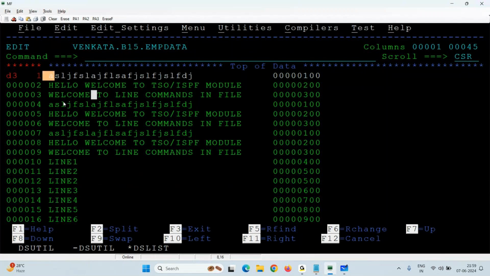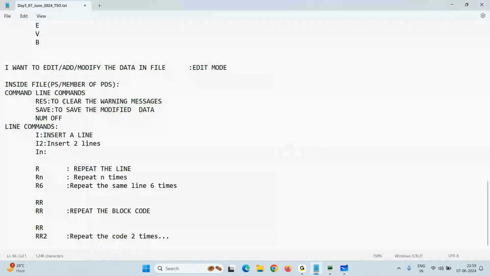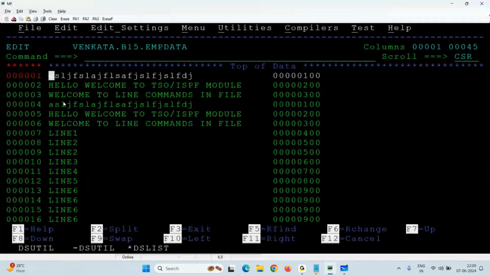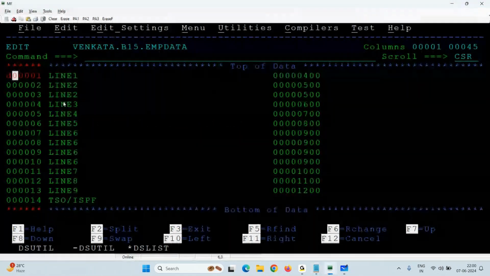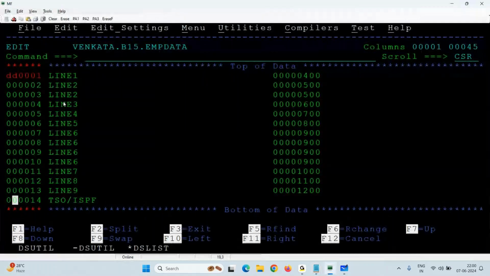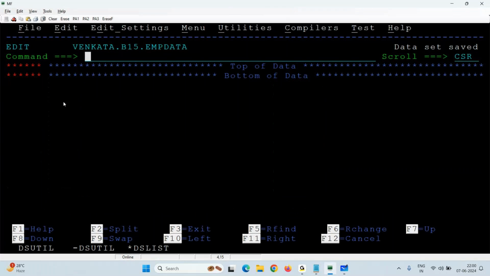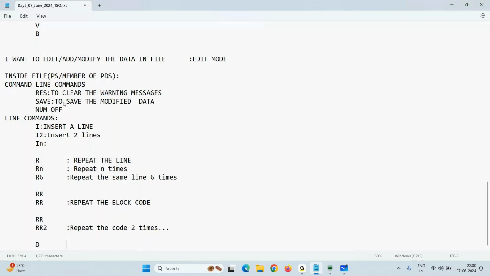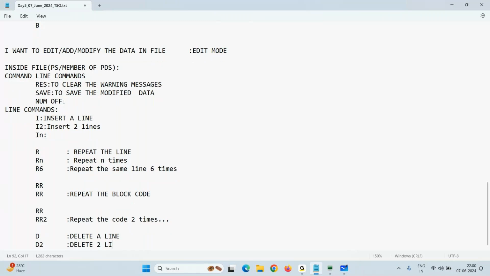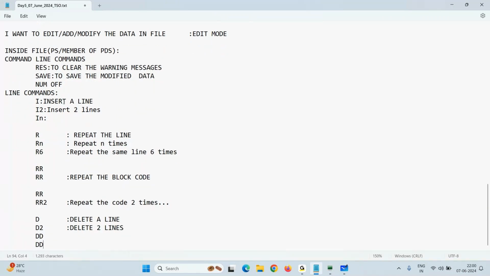If you want to delete the block data, just DD, lowercase or uppercase. Enter. So I can DD and come to the end DD. The whole data you are deleting, and save it. So D, delete a line. D2, delete two lines. DD, DD, delete the block data. Are you clear?